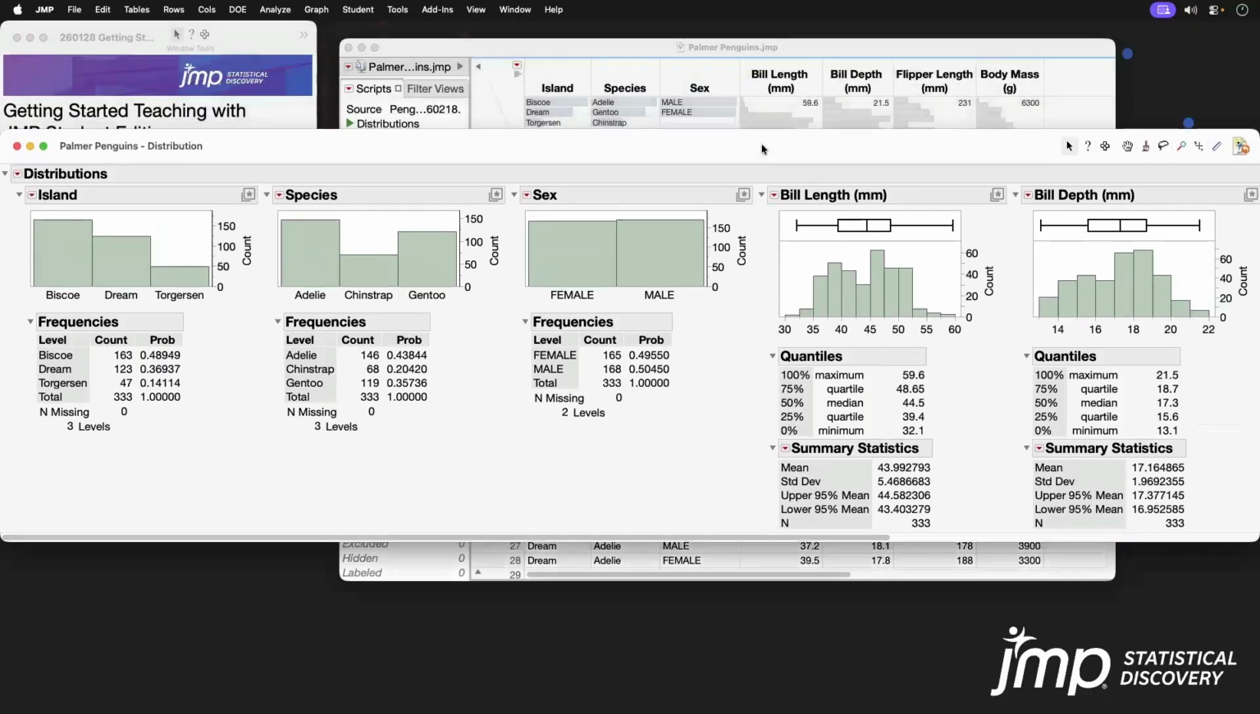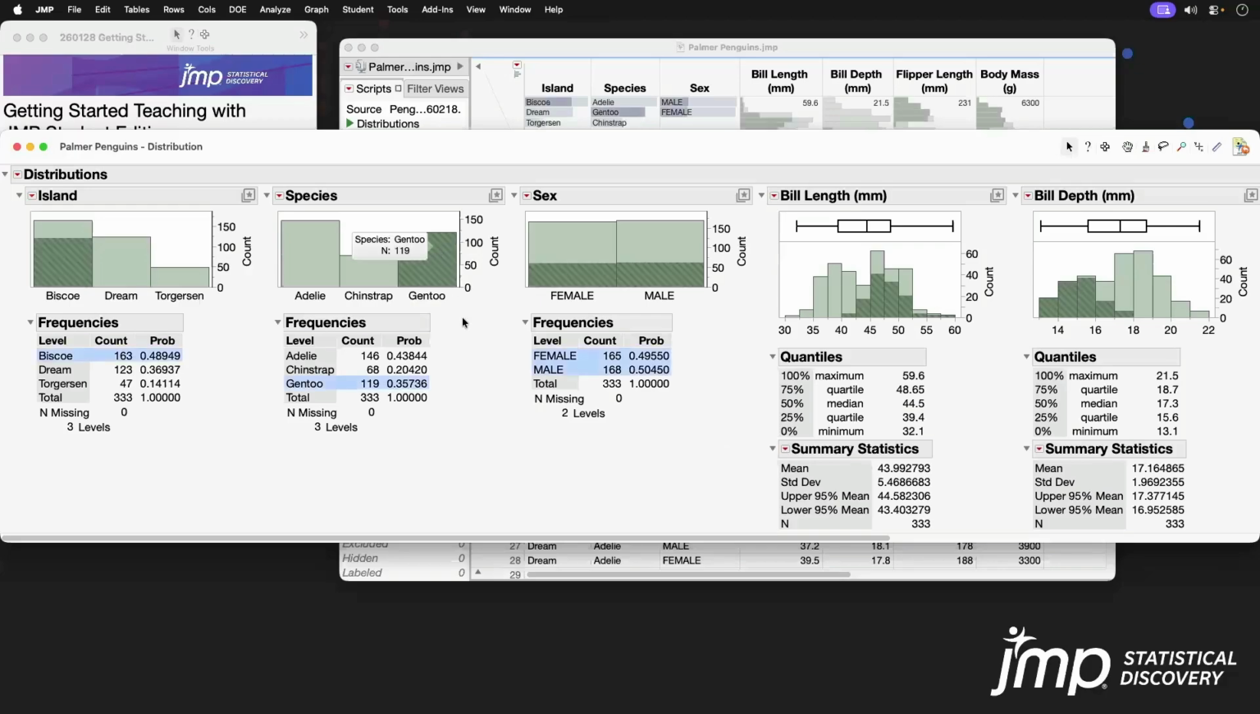So here I have a univariate report on all of the variables in my data set. You can see I have things like the frequencies of the different species observed, or over here I have mean and standard deviation and confidence interval on the bill length measure in millimeters. Jump's highly visual. You can see we have bar charts and histograms that come for free as part of this report. And then everything in Jump is interactive as well. So let's say I'm interested in the Gentoo penguins. I can just click right on them and see them highlighted everywhere else. I might learn that they were observed exclusively on Biscoe Island.